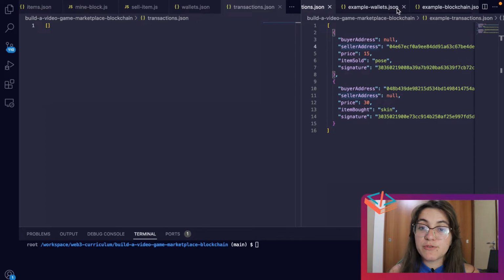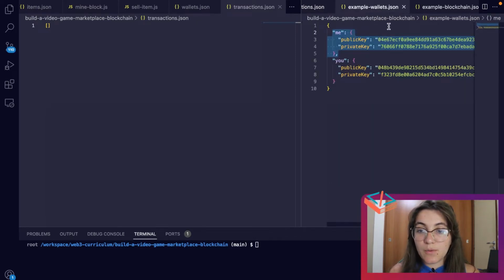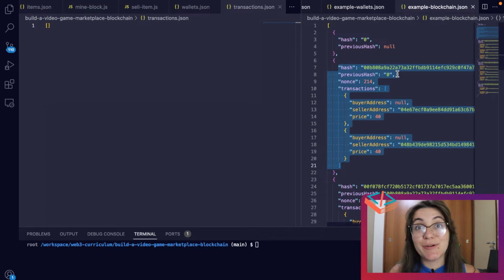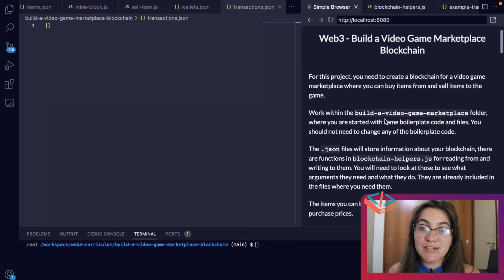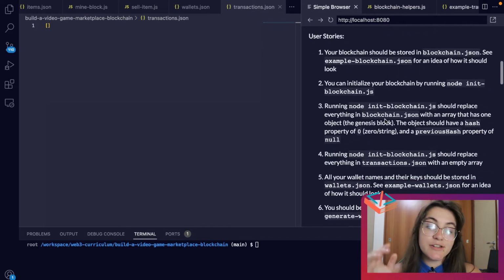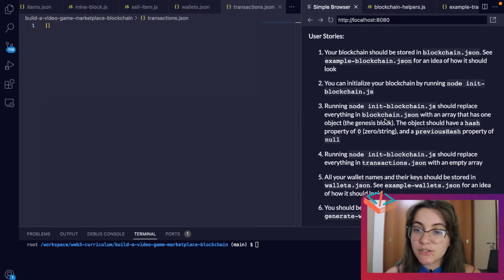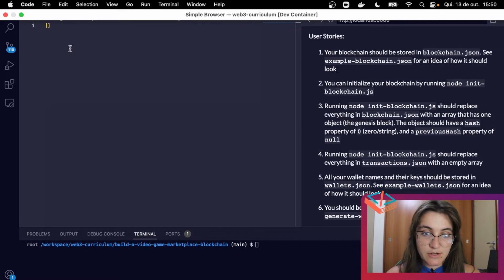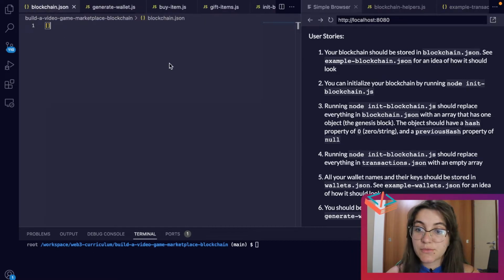And then we have the example of transactions.json. So this is how it look like our transaction. This is how it will look like our wallet, and this is how it will look like our blockchain.json. All right. So these are the files we have in our hands. Now let's start with the first example. So in the first user stories, let's see. Your blockchain should be stored in blockchain.json, like we saw here. We're gonna store in this blockchain.json that right now it's empty.